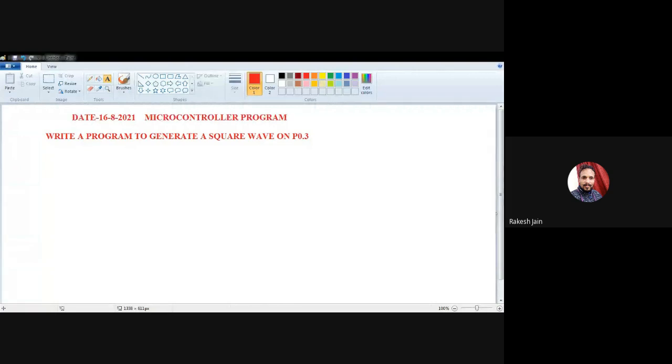Here it is clearly mentioned that we have to generate a square wave on P0.3. It means we have to use the third pin, P0.3, of the 8051 microcontroller, so that it generates a square wave there. To see the square wave, we can connect a CRO oscilloscope there. First of all, how to make the program.